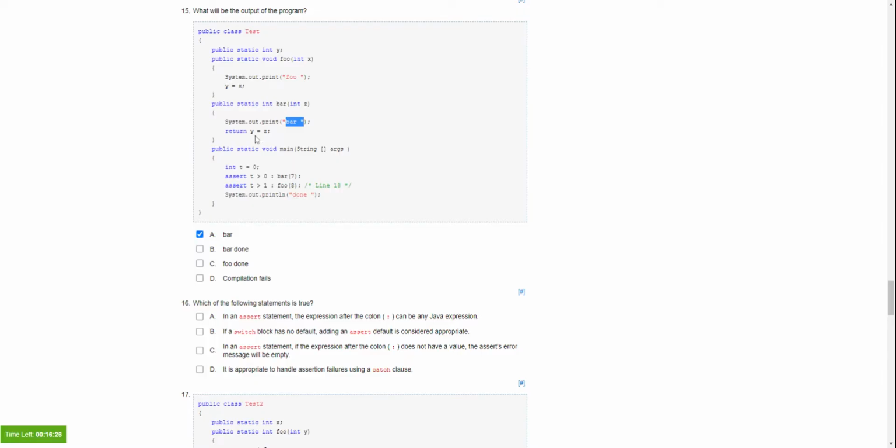Then the return statement is return y equal to z, which is 0. Sorry, 7, because 7 is going to be returned. So bar 7. It has to print the assertion error with 7 as output, and then it's going to just end the method. Now there seems to be some gap in my understanding here. Something is wrong, so I'll revisit this question.